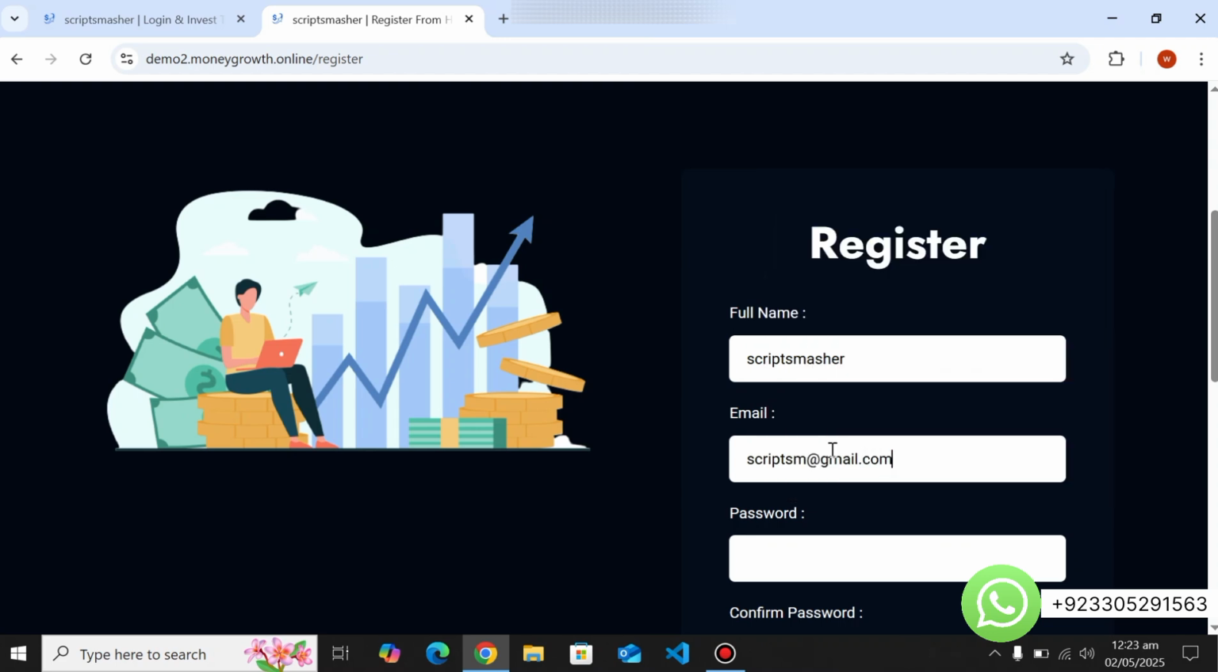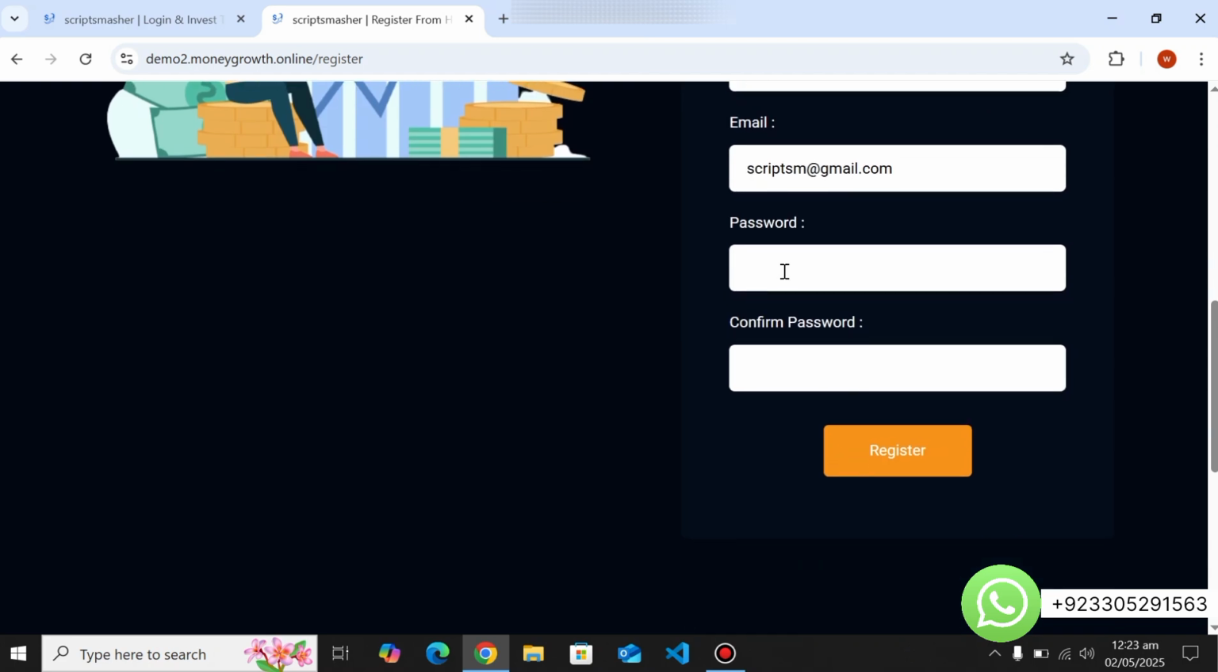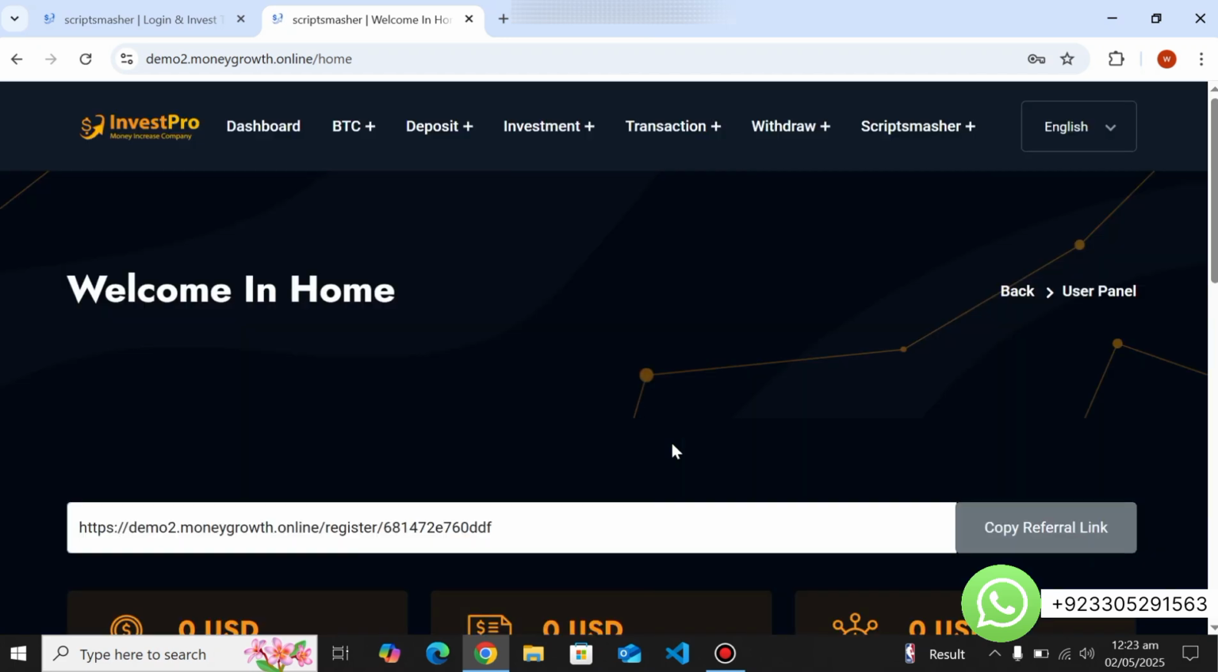Here you have to enter your email. After entering your email, enter your password. Here you have to enter your confirm password. Click on register and your account will be created. So you can use two-factor authentication like email verifications on it as well. Currently email verifications are off from the admin panel, but you can use them.